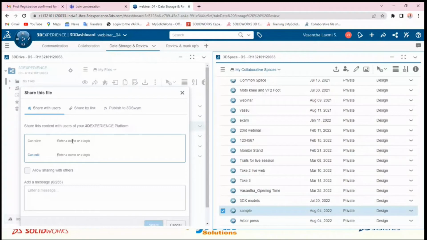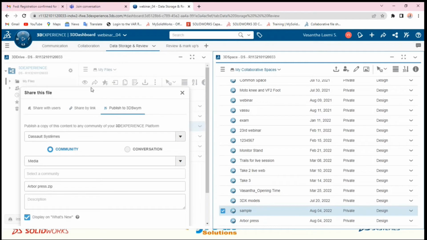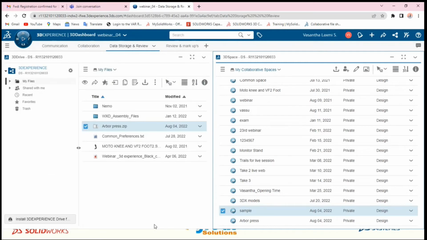Otherwise, if you want to only view the files, you can give the names here. For example, I'm adding one person for this particular file, one of my colleagues, and share. If you want, you can share a link with people who are not available with us, through mails or any kind of means. And also, if you want to share in the 3D Swym, you can publish it. So like this, you can share everything.